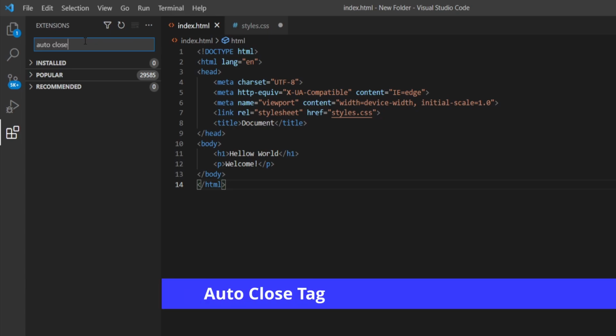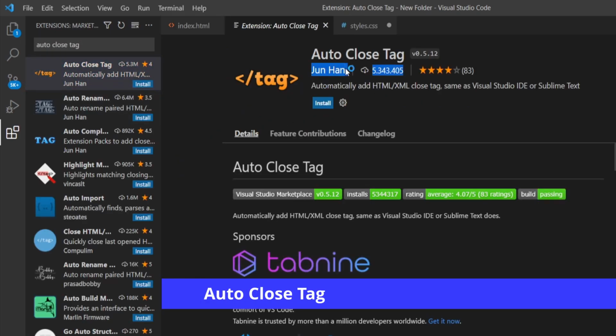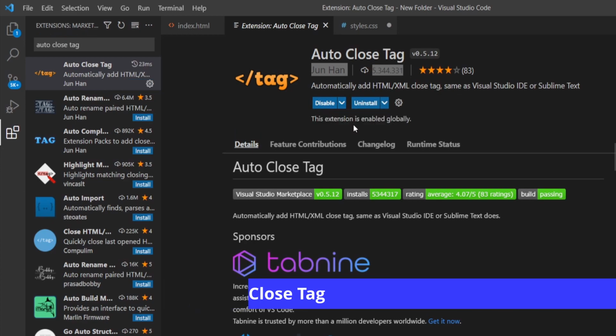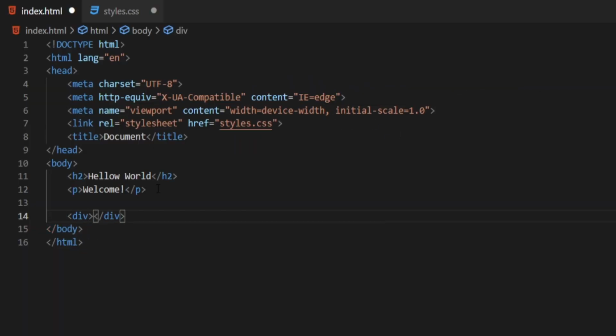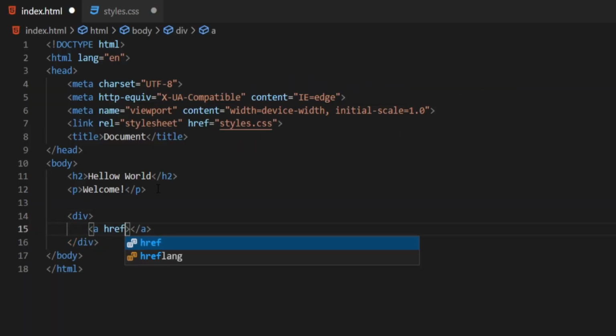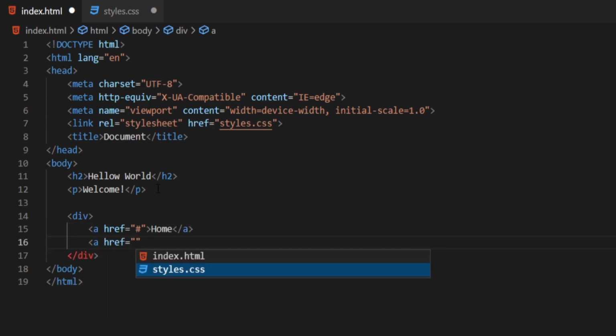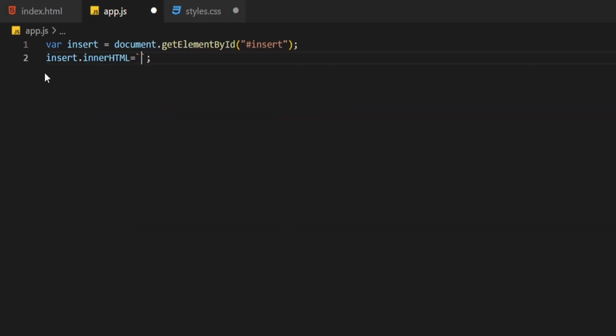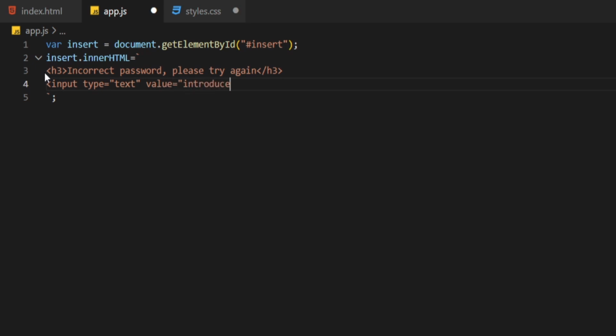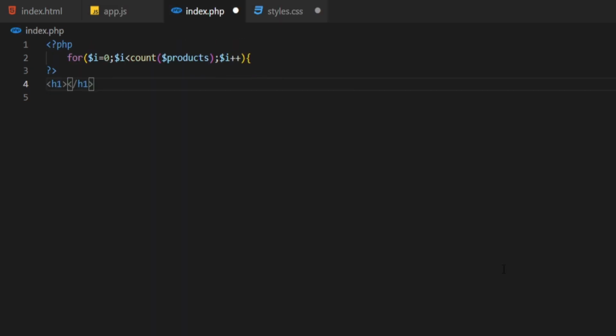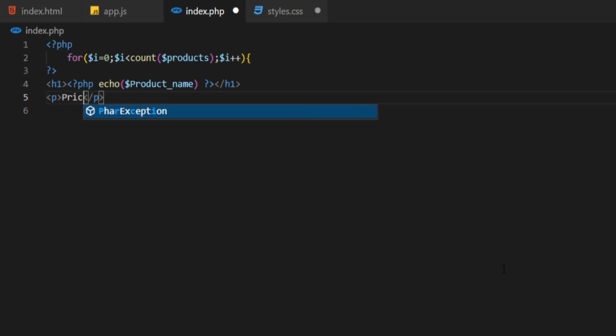The first plugin on the list is called AutoClose Tag from Junhan. As I mentioned earlier, Visual Studio Code already includes closure tag support, but this is only available for HTML and a couple of other programming languages. With AutoClose Tag, we are expanding this list of languages in which tags are automatically closed. These languages include PHP, JavaScript, or XML, among others.